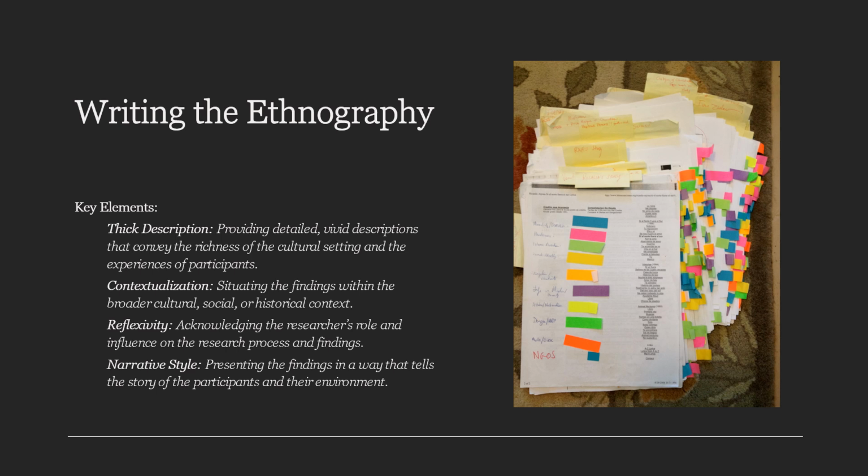Writing an ethnography involves more than just reporting data. It requires crafting a narrative that captures the complexity and richness of the participants' lives and the settings studied. So, for example, a researcher writing an ethnography on group therapy might provide a thick description of a therapy session, including dialogue, body language, and the emotional atmosphere to convey the therapeutic dynamics and their impact on participants.